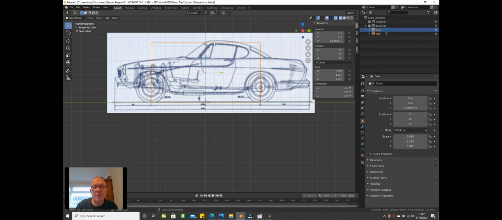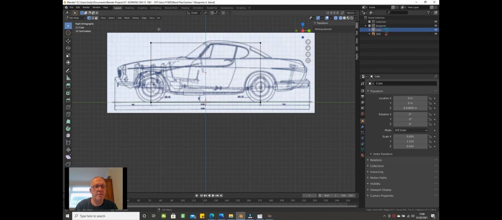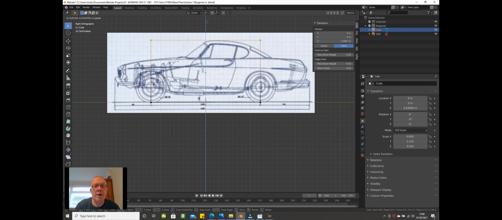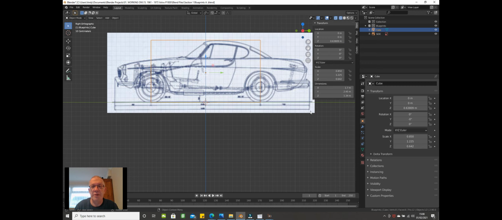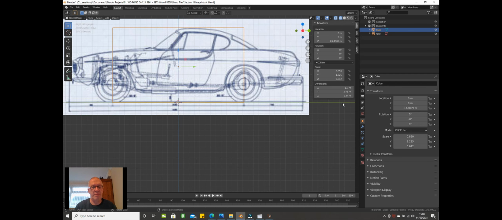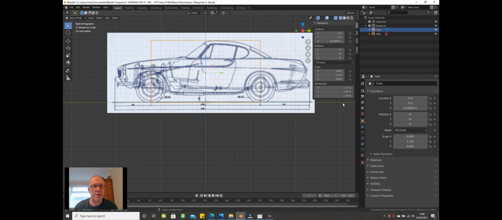But the roof is sort of higher than it should be. So we'll just go into edit mode and bring these up until we're at the top of the roof. Okay, so now the dimension is 1.34. I'm not too fussed about it being a little bit higher. It could depend on tyres and all sorts of things. So we've got that now in a position and we don't want to move it.